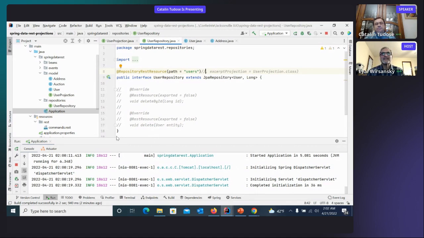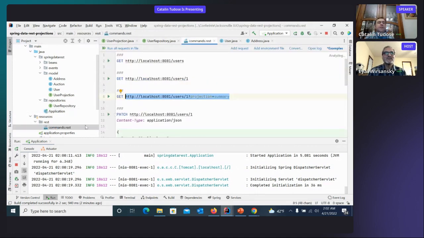Doesn't make any difference. I'm not familiar with that commands.rest. Is this an IntelliJ thing? Yes, so this is IntelliJ. So here I may run these REST commands only in the Ultimate version. From my knowledge, the Community version does not allow running REST commands from within IntelliJ IDEA.